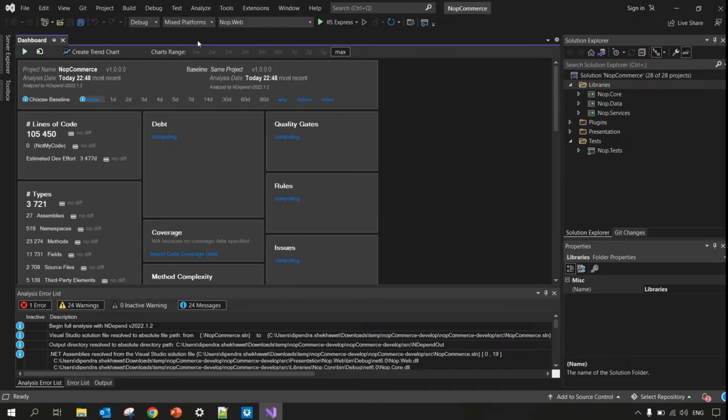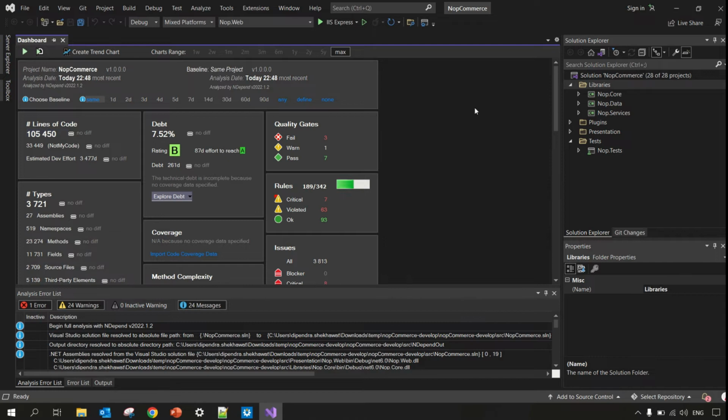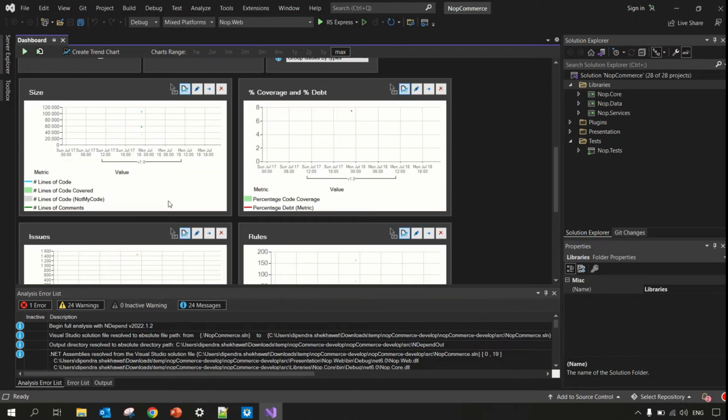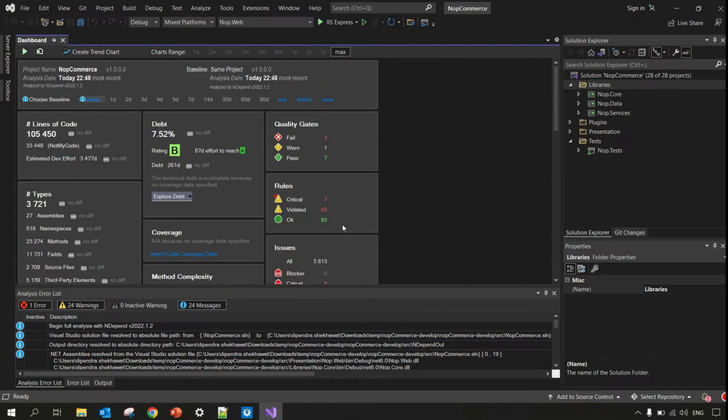So this is the dashboard where it's computing the depth, quality gates. These are the number of lines in the entire solution, and the various other code rules, issues, right? The blocker, critical issues or high issues, medium issues, low issues. The issues have been categorized, something like that. And this is basically a dashboard.